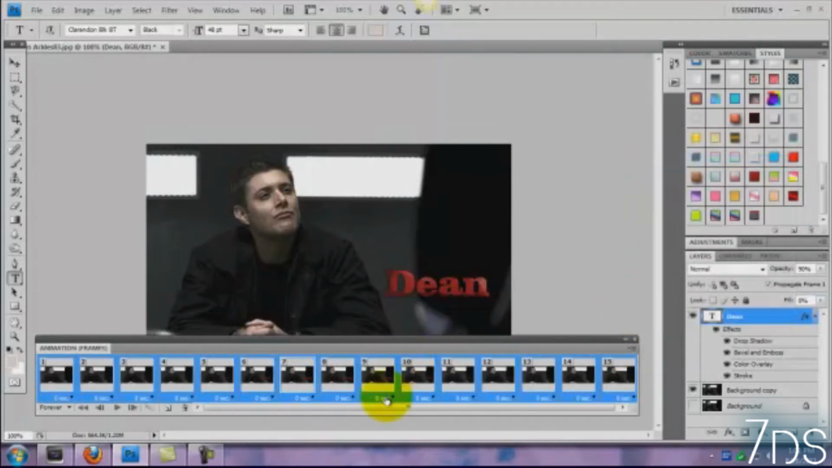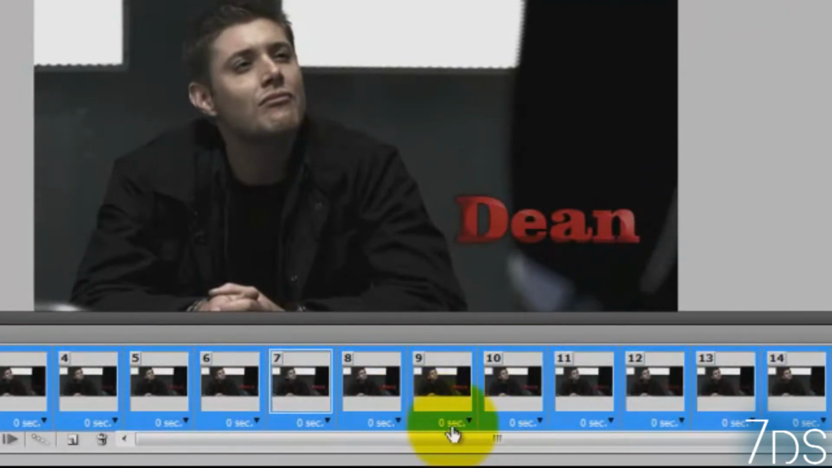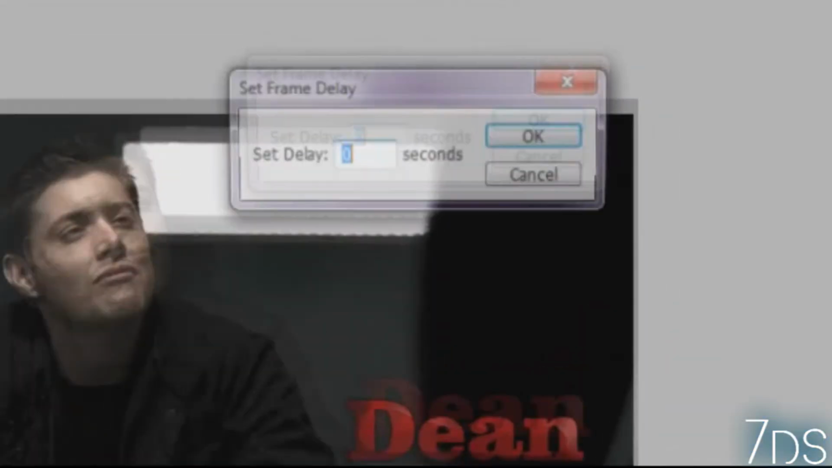And then there's this timer at the bottom of your frame. It says 0 seconds at the time being. We're going to click on that. And as you can see, when it pops up, there are different options. For right now, I like to click on Other, because I like to do my own time.